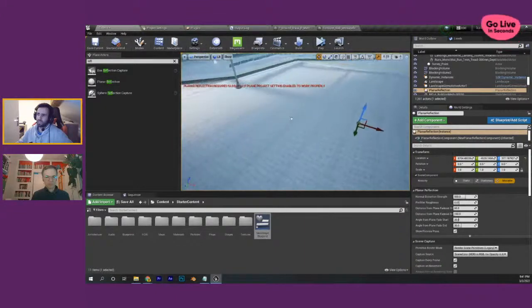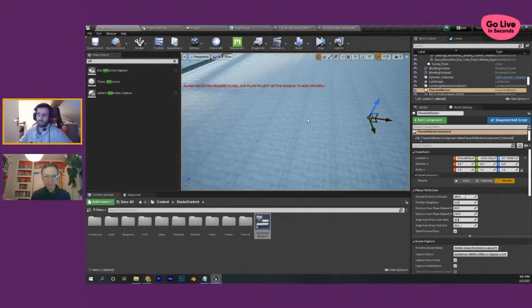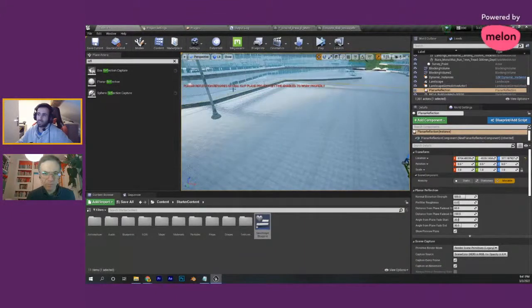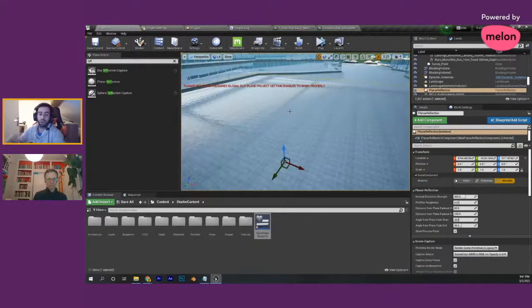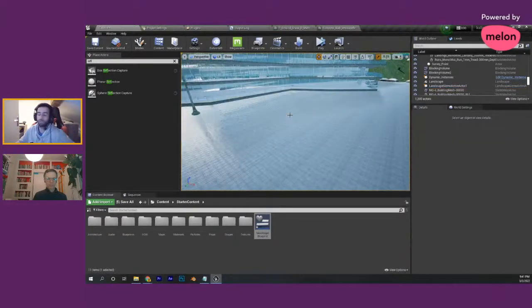It shows a little bit what it does, but it's not accurate right now because it needs the global clip plane to work properly. It is a mirror, exactly. If you are having a mirror in your scene, you can set the location and rotation and everything exactly based on the mirror, and then you will have a proper mirror.